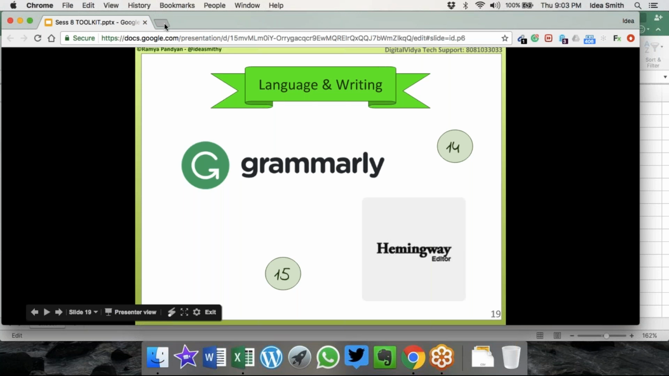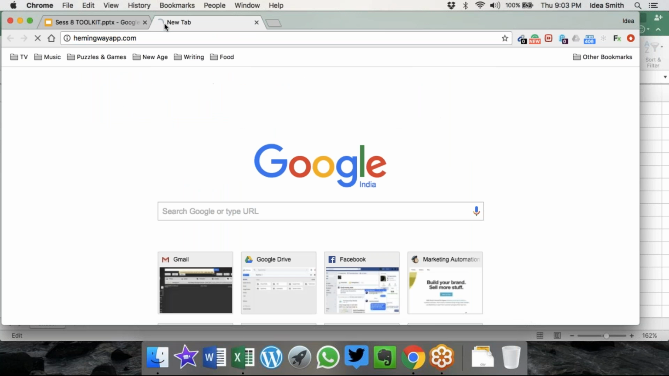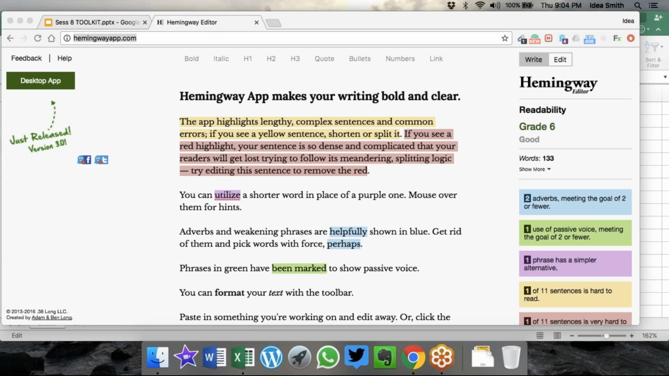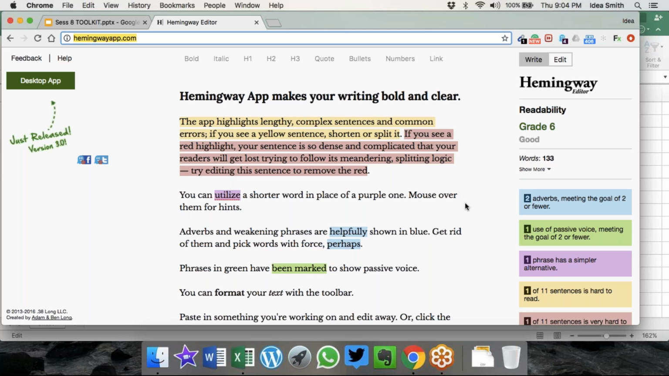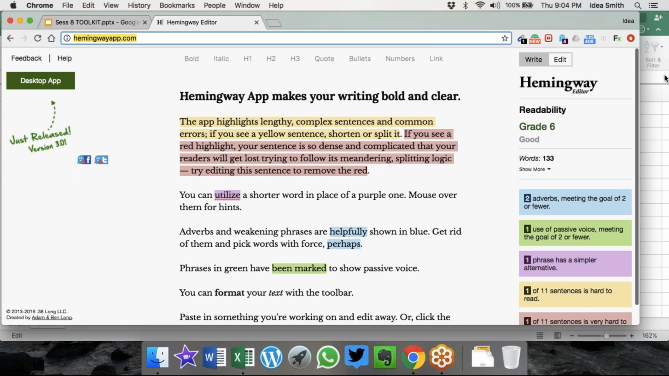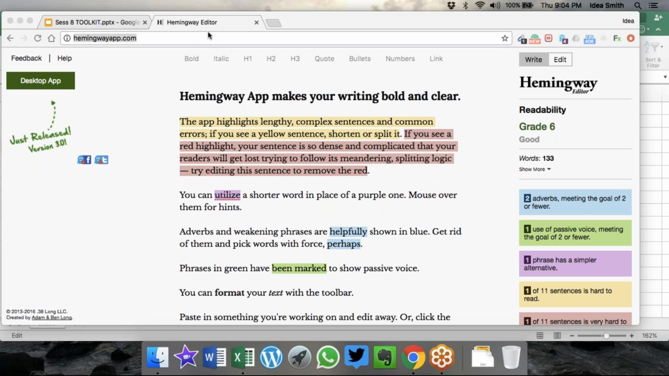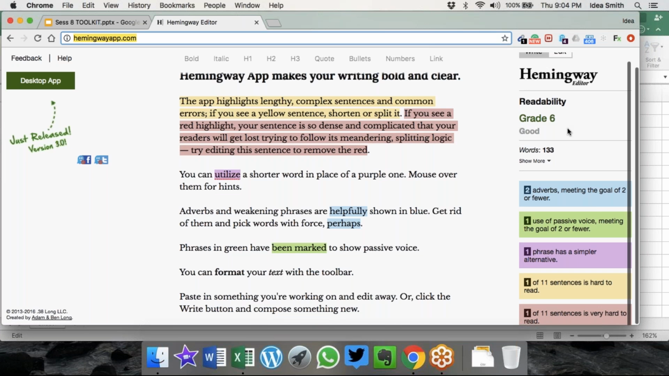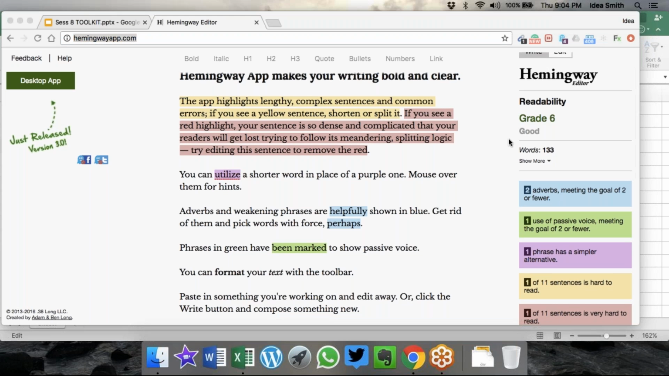The other tool is Hemingway app. Hemingway app or Hemingway editor helps you write better. Let's take a look at how this works. I've come onto Hemingway app and there is a sample document already loaded here and there are lots of highlights on it. On the right hand side, here's Hemingway's rating of it. It's at readability level grade 6. There are 133 words and each highlight has a meaning. The highlights in blue are adverbs meeting the goal of 2 or fewer.